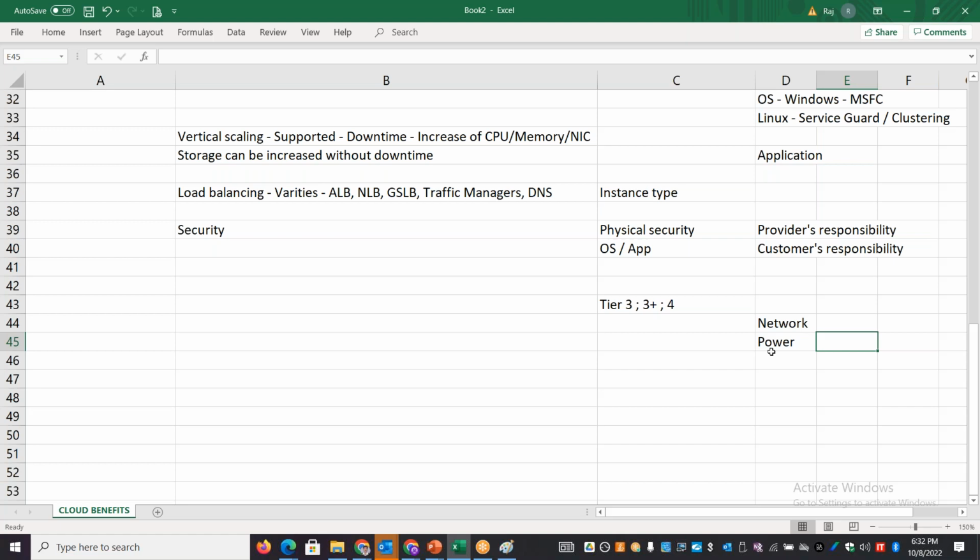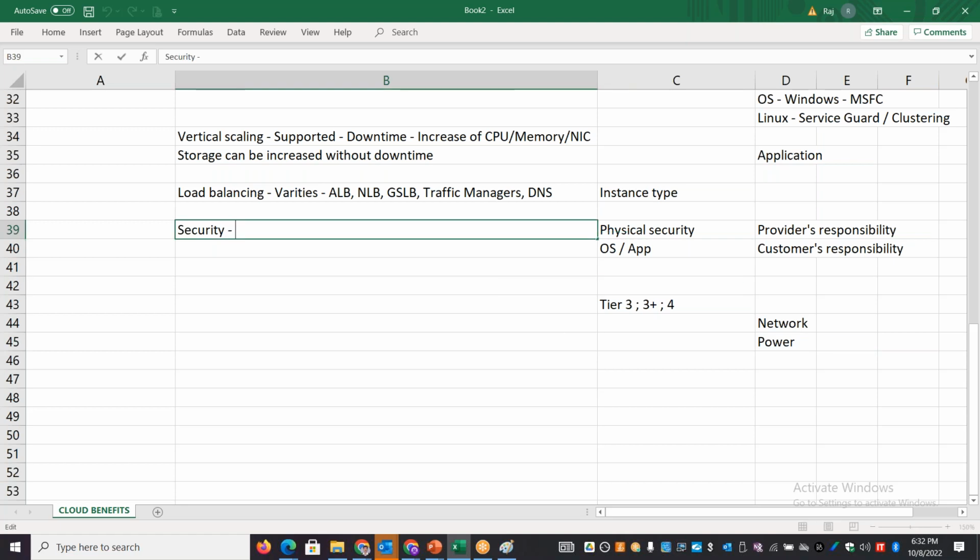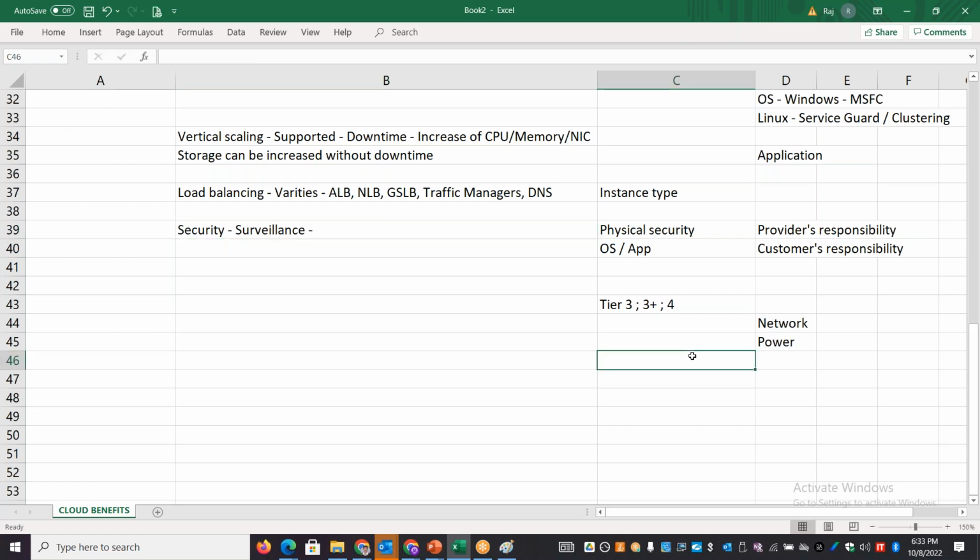Similarly, if you talk about security, the surveillance, or the layers of security, it will have at least 6 levels of defense in depth. Okay, I'll talk about that. At least it will have 5 to 6 levels. If you talk about a Google data center, it might have even more than that. There is very good physical level of security.